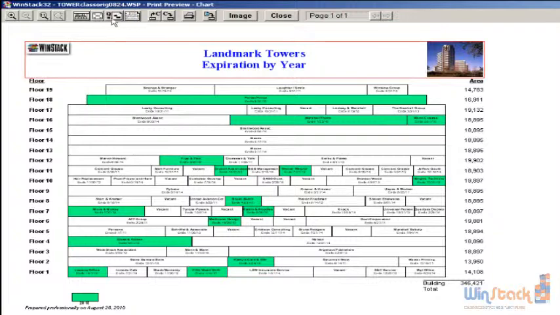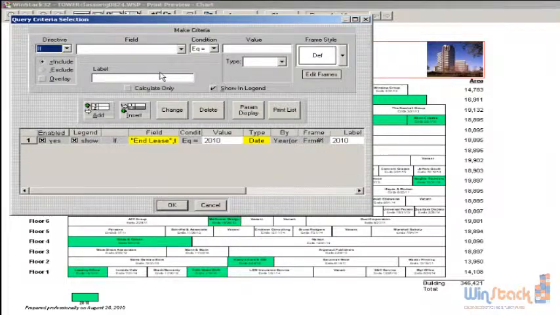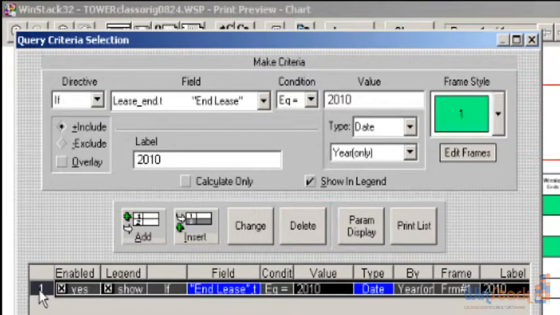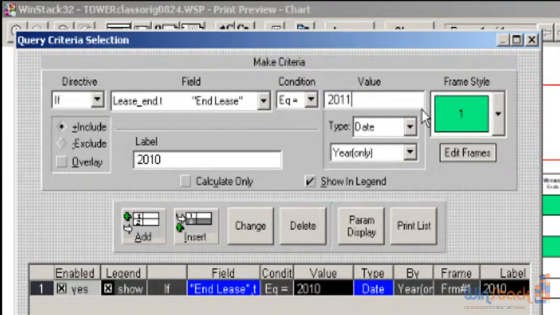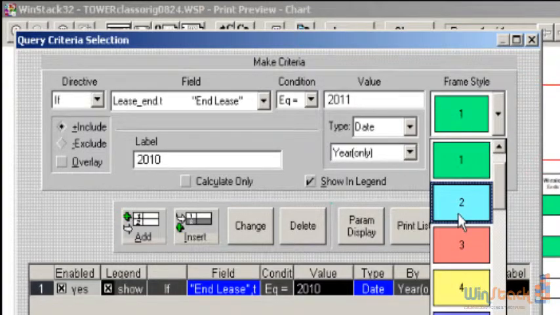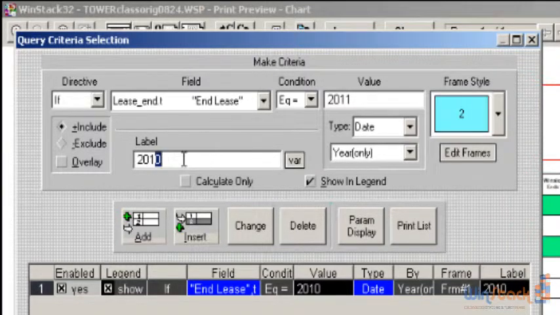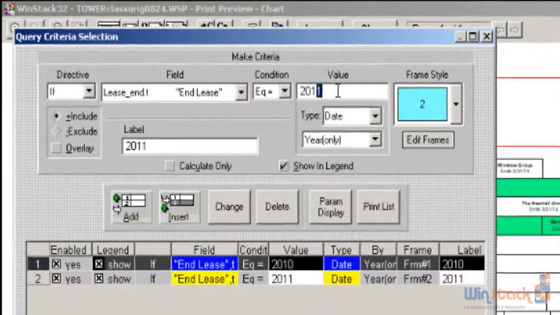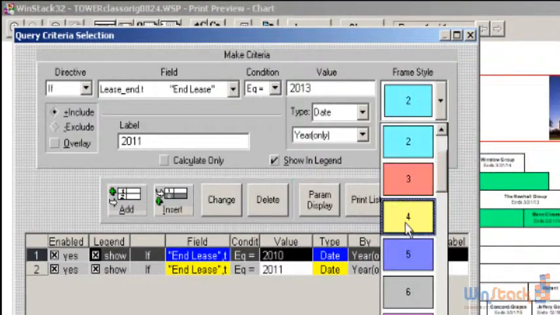Okay, let's do the other years as well. So I'm going to go back to the query, and actually, I can build it up here, or I can double click the number 1, and it just copies the parameters up here to the top. So I'm just going to change my value to be 1. I'm going to change the color to be the light blue. I'm going to change my label to be 11, and then add it. And you can just go through the whole sequence here.